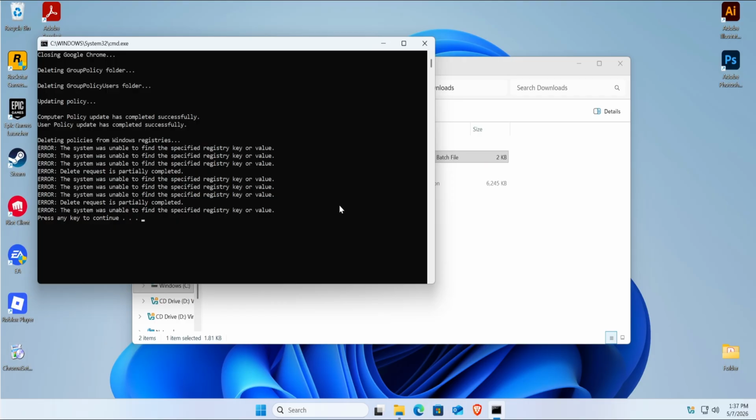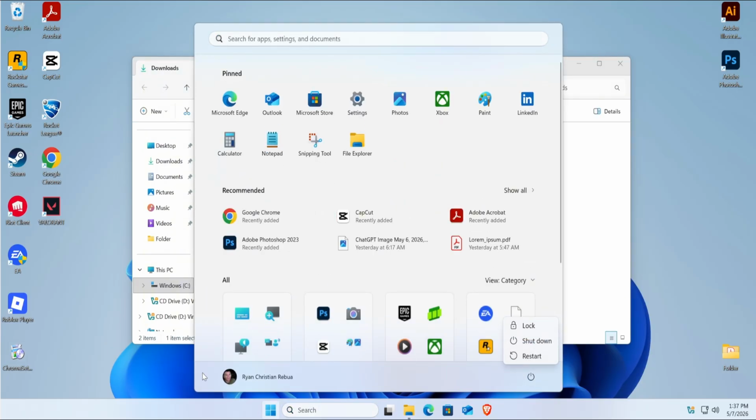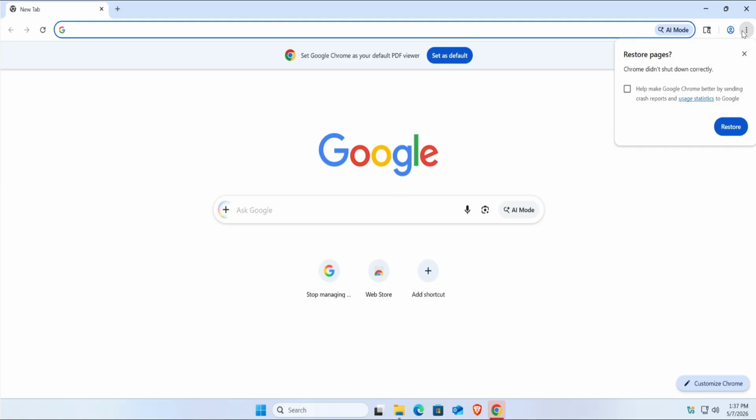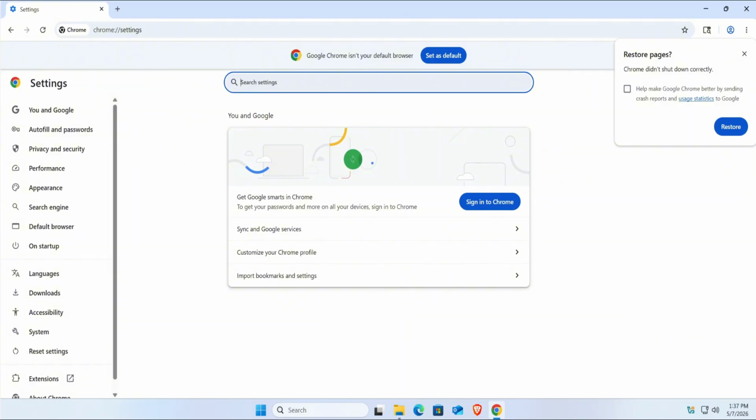Just open up Chrome again. As you can see here, it gives me an error. Just press continue, then restart the computer. Once that's done, open up Chrome, and you should be good to go. When you head over to your profile and check settings, you shouldn't have the error anymore.